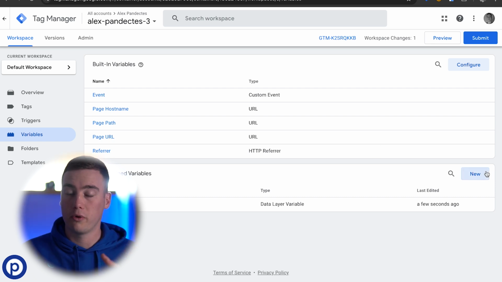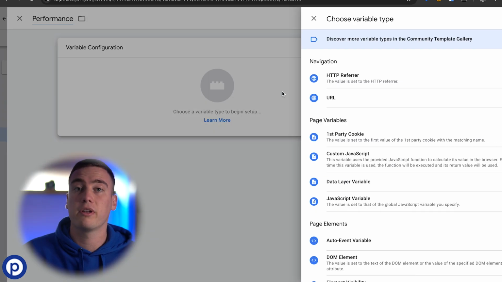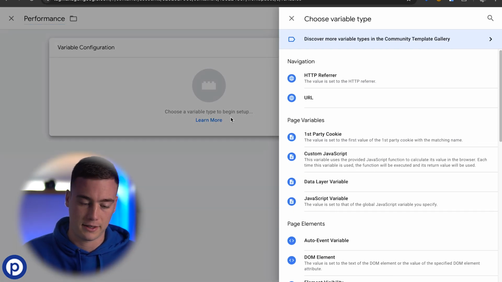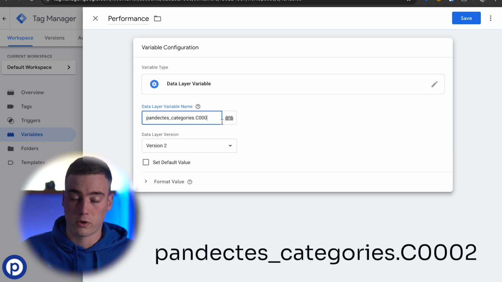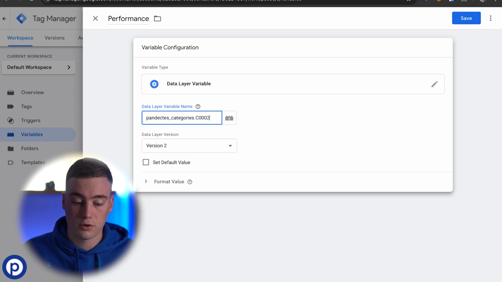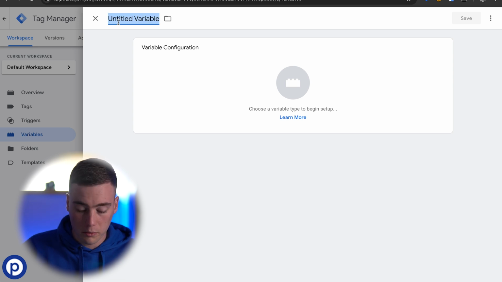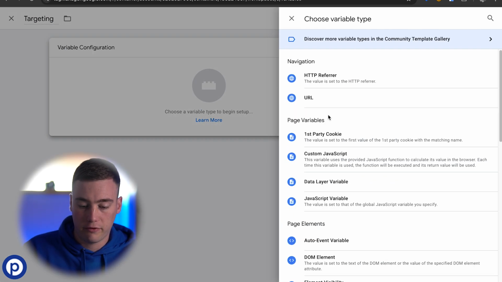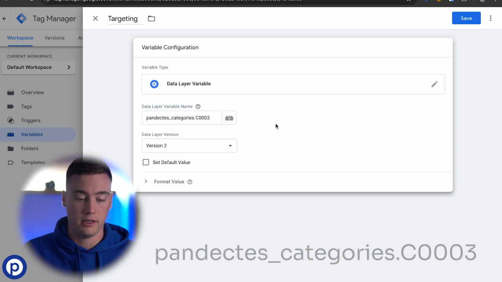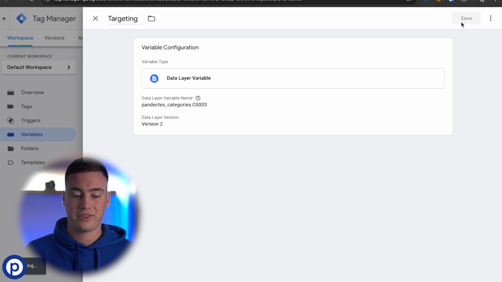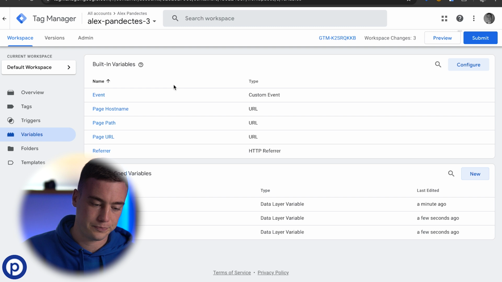We also need to add two more variables. The first one is for performance. This will be for all of our performance related tags. In the data layer variable name it Pandectes_categories.C0002 this time, and click on Save. And finally, add one more for targeting. In the configuration, select data layer variable, and the same thing, just name it with a 3 in the end. Click on Save. That's all. Our variables are configured. Now let's move on to the triggers.